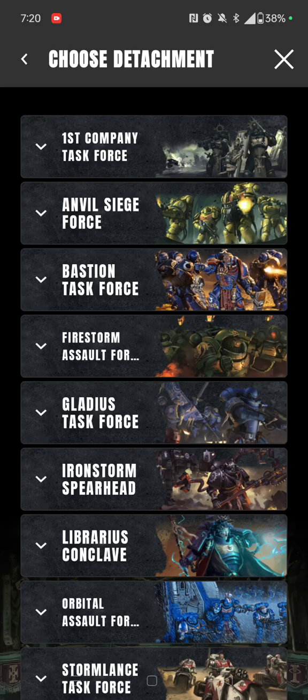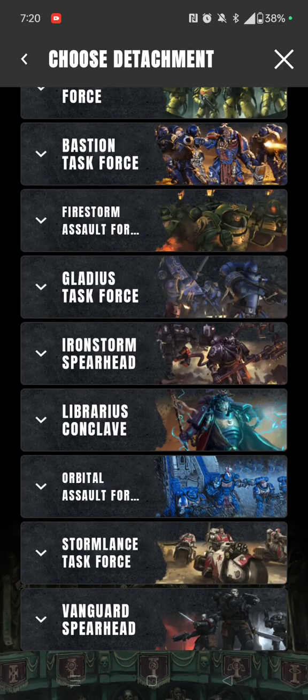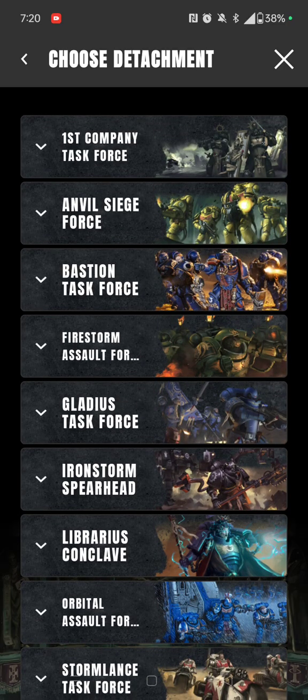We'll click there. Now, we need to select a detachment. Space Marines have a ton of detachments. Don't let that overwhelm you. The standard Space Marine detachment is Gladius Task Force. It's the original one that came out for it, and it's probably the best one to learn on, so that's the one we'll choose here.